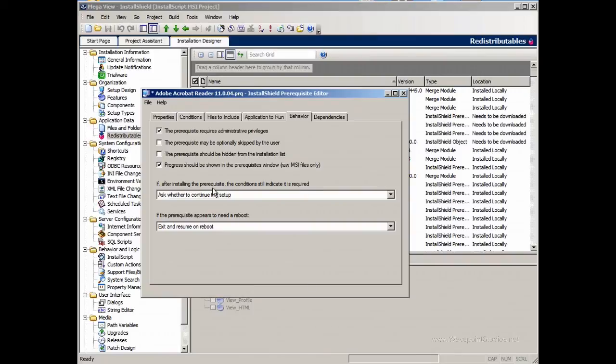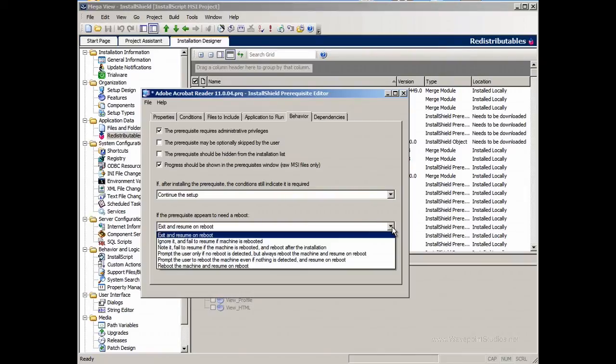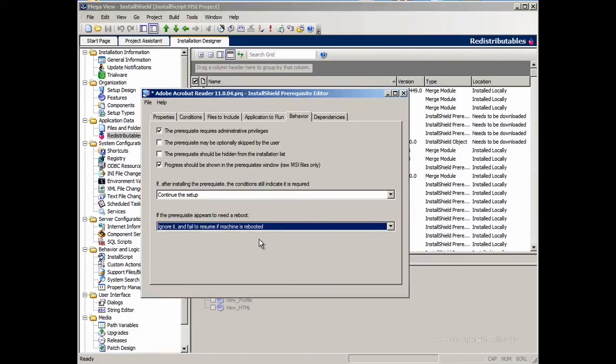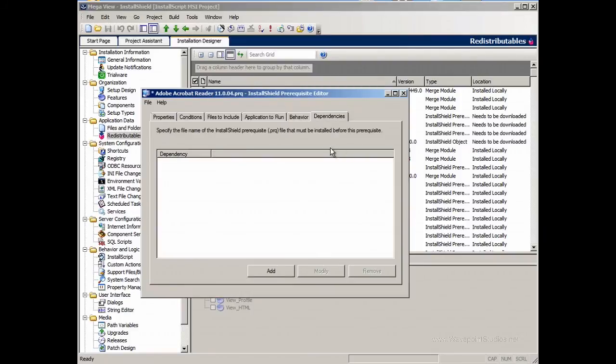If after installing the prerequisite, the conditions still indicate it is required, we want to continue the setup. If the prerequisite appears to need a reboot, we want to ignore it and fail to resume if machine is rebooted. And then on dependencies page, we'll leave this blank. This is for if you have a prerequisite that requires other prerequisites or other things to be installed, you would have to add them here. But Adobe Reader does not require anything else.